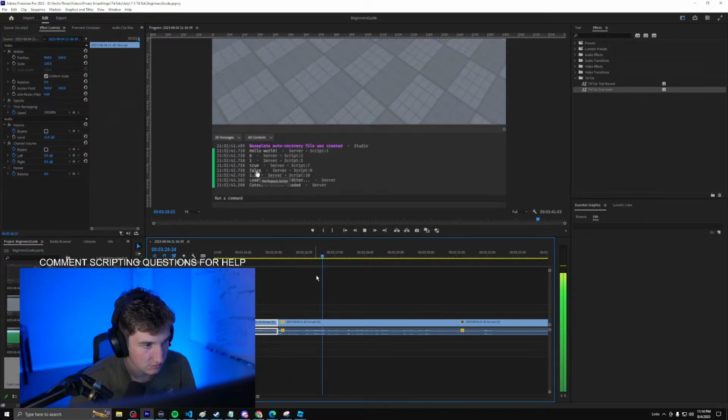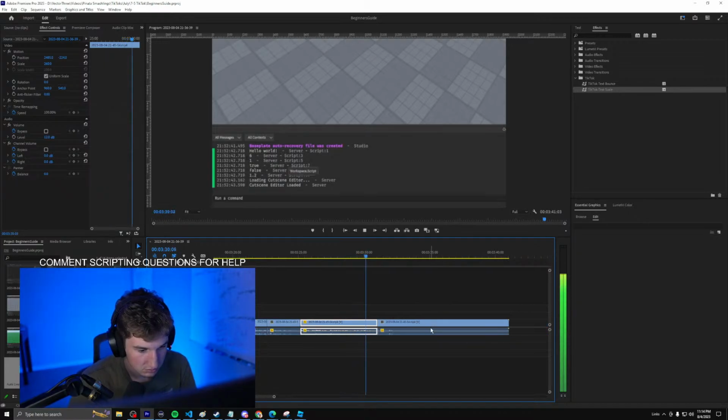As you can see, when we go to our output here, everything that we just wrote down is printed inside of the console.